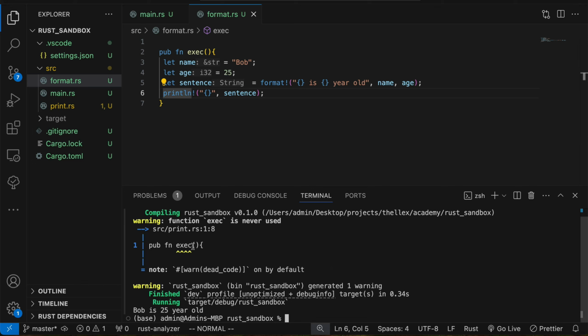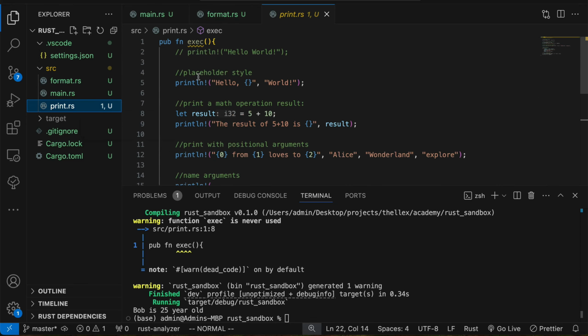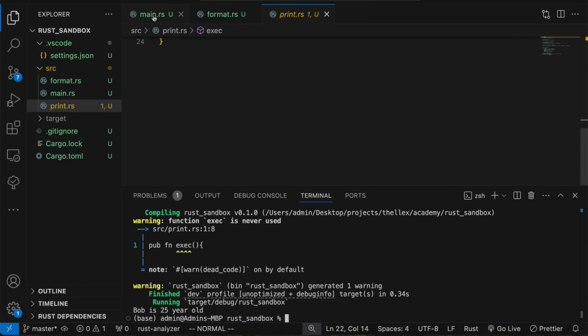So we are getting this because we are not making use of the print line. So whenever you have a redundant function in Rust, you are going to get this yellow line under it. So that's just basically why we are getting this. It's just like dead code or something that is redundant. So don't worry about that.